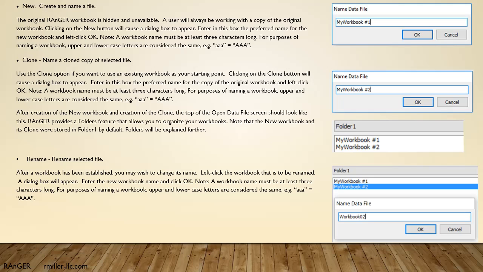For purposes of naming a workbook, upper and lower case letters are considered the same, e.g. AAA equals aaa. Clone: name a cloned copy of selected file. Use the clone option if you want to use an existing workbook as your starting point. Clicking on the clone button will cause a dialog box to appear. Enter in this box the preferred name for the copy of the original workbook and left-click OK.